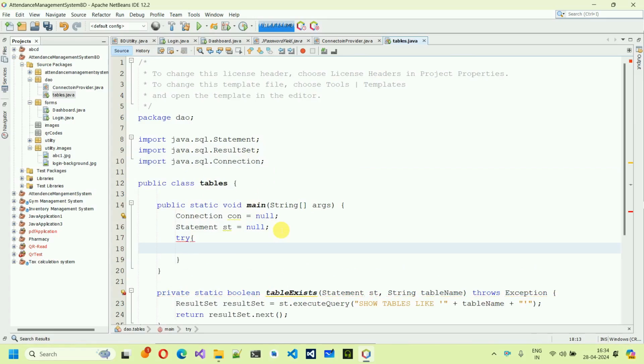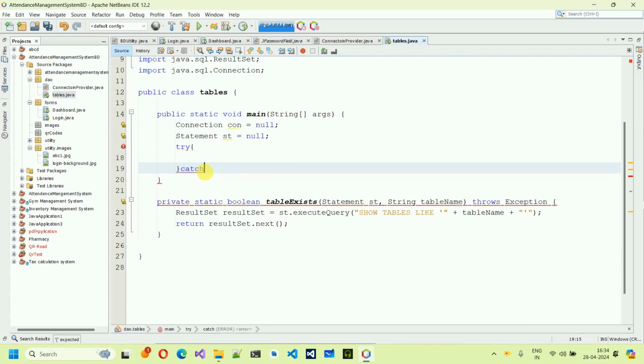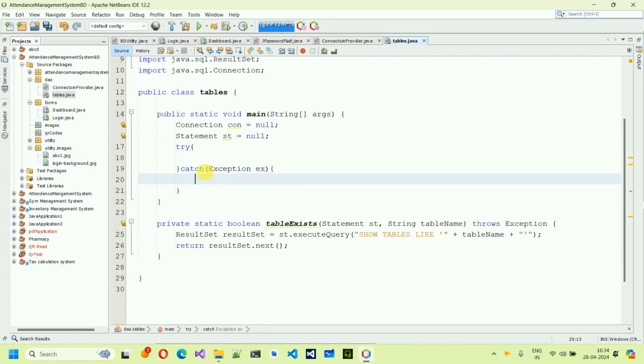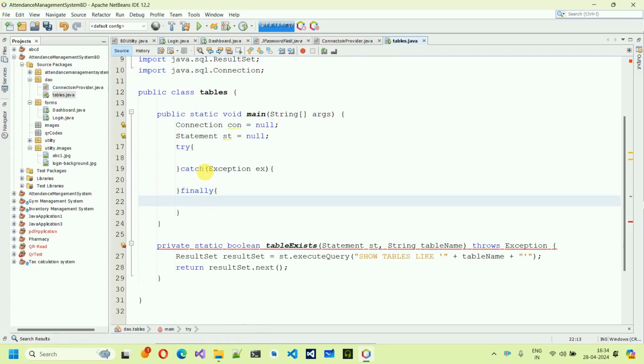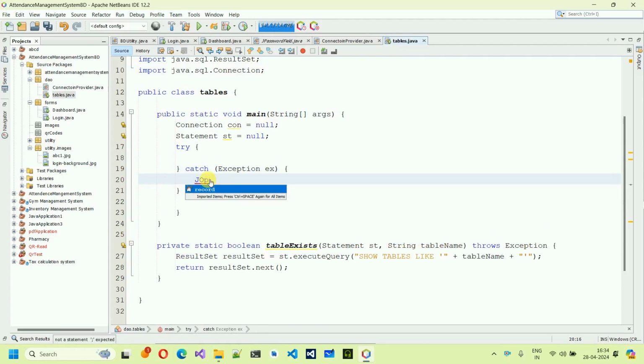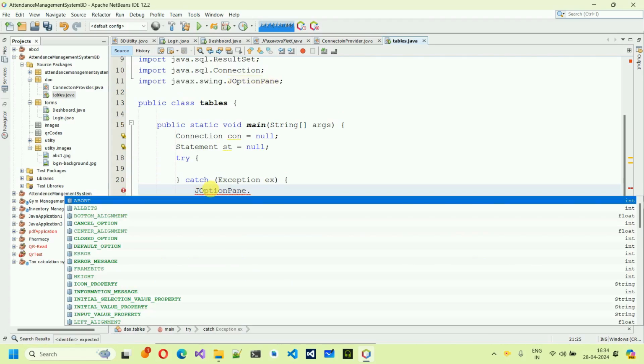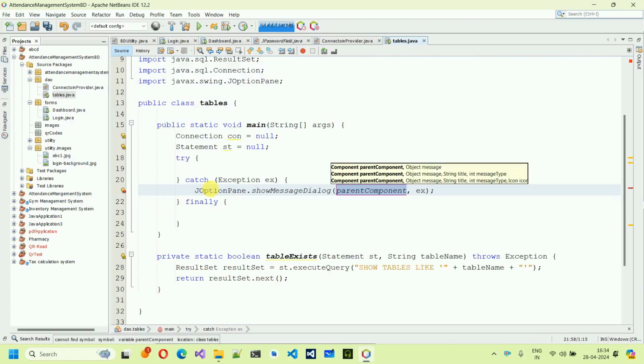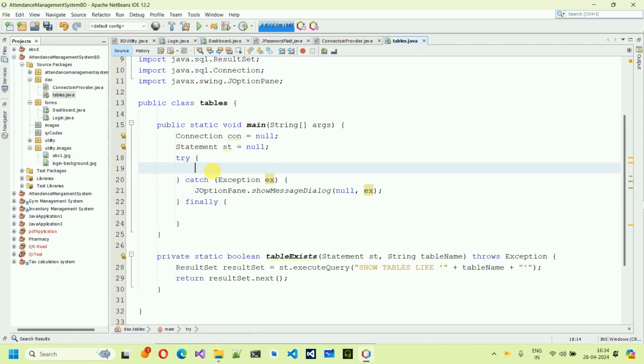Try and make some space. In the catch block, we'll print exception ex, and also we will have a finally block. Finally block is basically to close the connection. Okay. So if anything goes wrong, then what we will do is we will simply open JOptionPane.showMessageDialog. To this one we will pass null comma exception object.